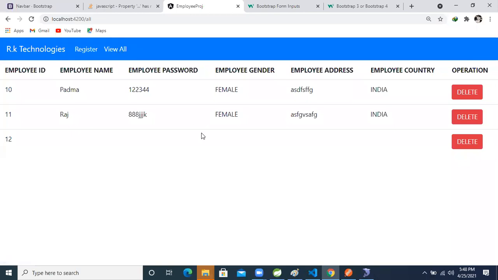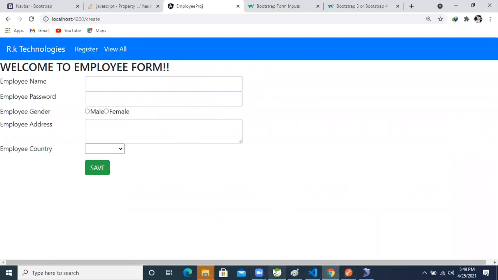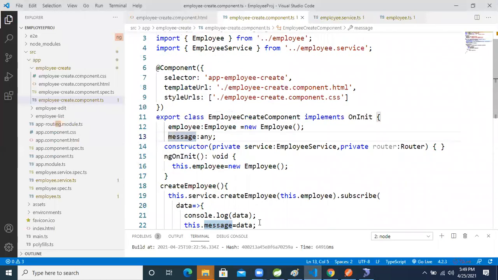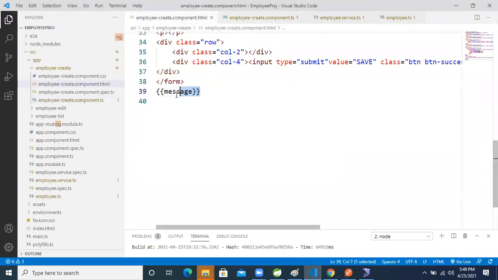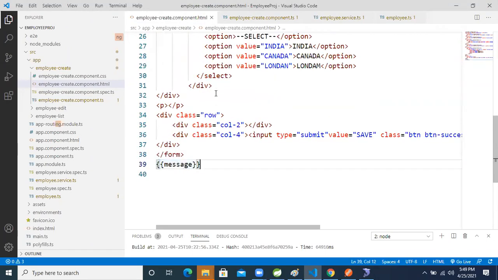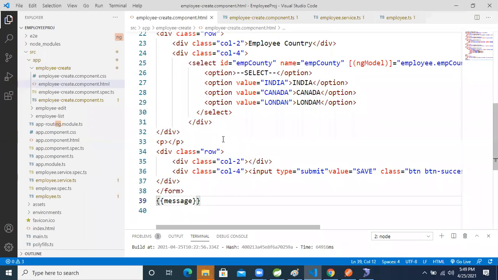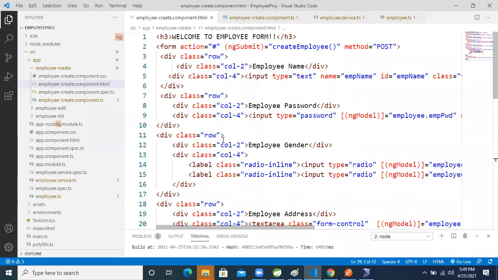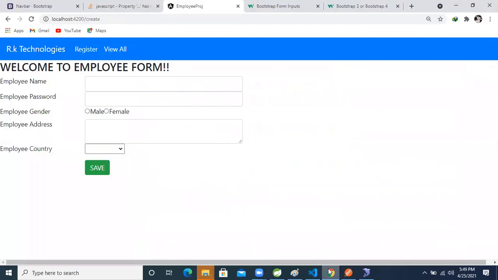Then what about the success message, sir? We are calling the get all employee method. This success message I gave here, I already stored in the attribute. If you don't want this success message, just remove this one, that's it. No, sir. I need to pass this success message to the get all employee method also, because we are calling the get all employee method in the employee create component, right?